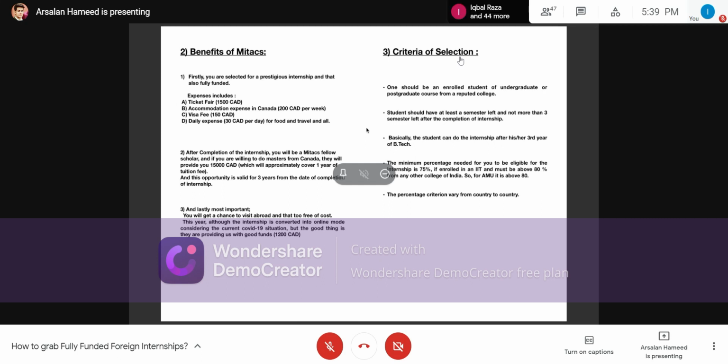Then proceeding towards the criteria of selection, which is also an important point. One should be an enrolled student of an undergraduate or postgraduate course from a reputed college. Students should have at least a semester left and not more than 3 semesters left after the completion of internship. The second point basically means that the student should be in his or her third year of BTech. So a third year student can apply for this internship, not a final year student, because after they come back from the internship, no semester will be left, I guess. And for second year students, if they come back after the internship, more than 3 semesters will be left, so they will not fulfill this criteria. So this is only for third year students.